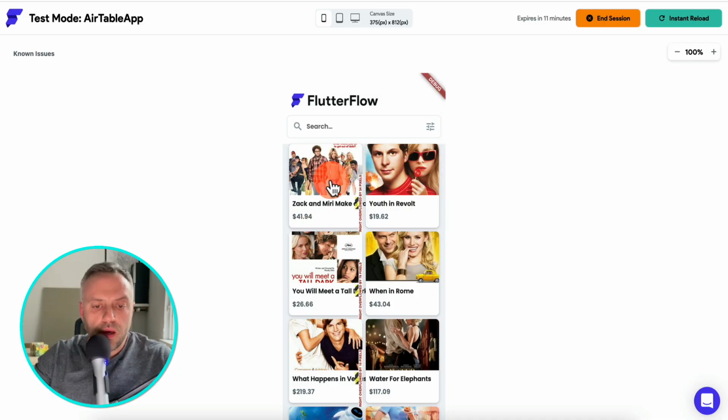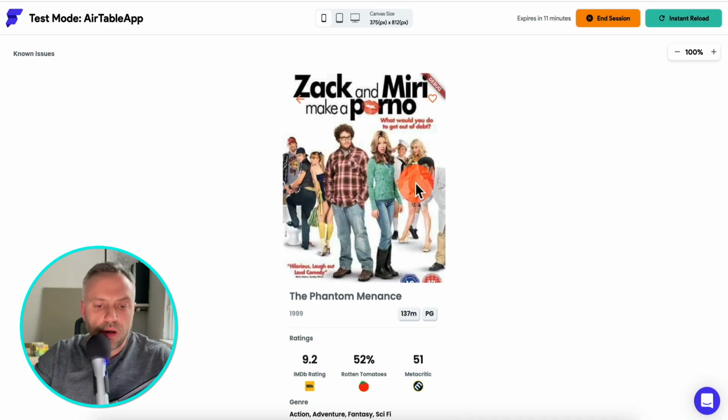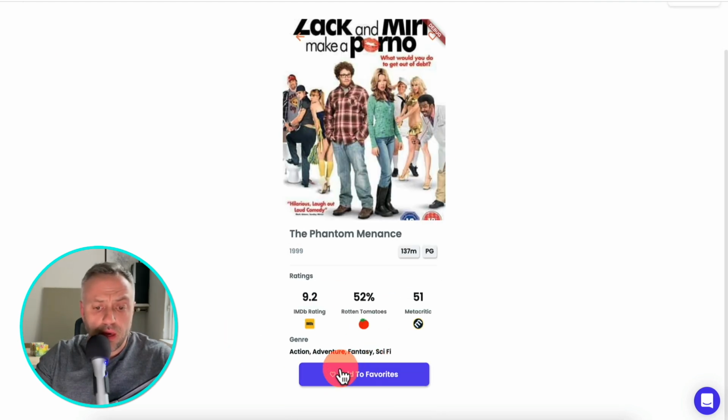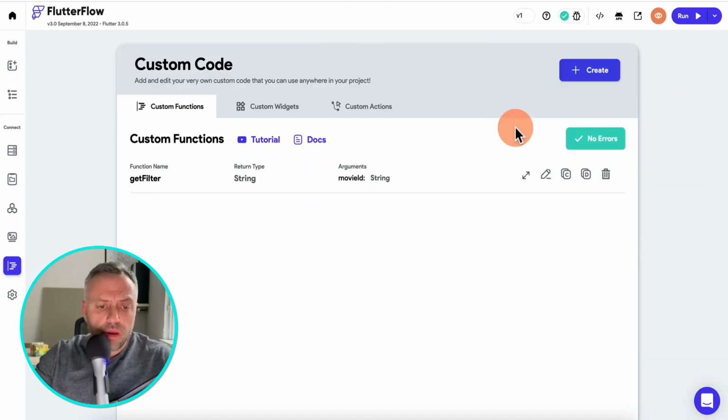All right, so here's the app. Let's see if that works. As you can see, it loads up the image. So it basically passed the ID there, and it made another request with the image. So now we can populate everything else, okay? Add to favorites is perfect for us as well.